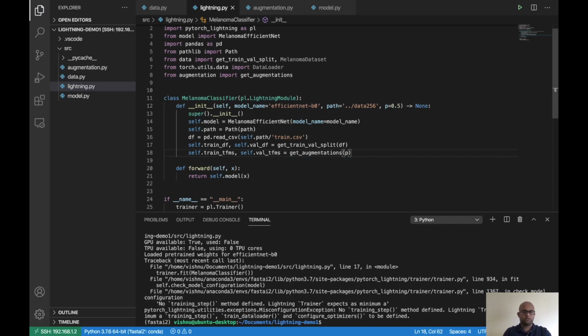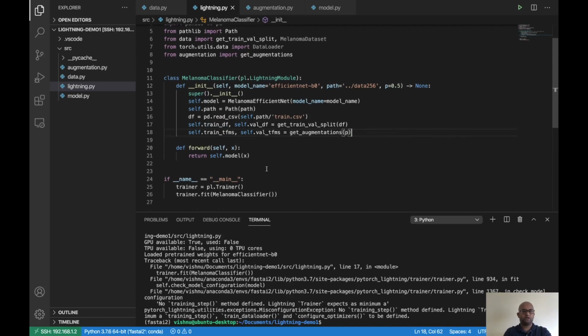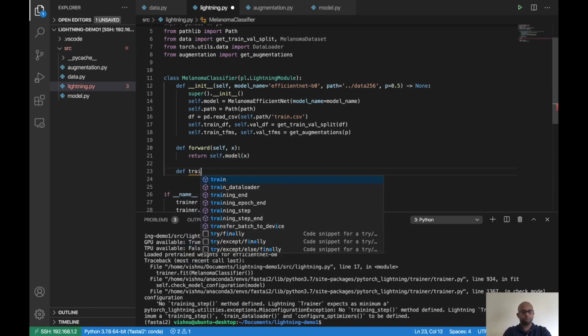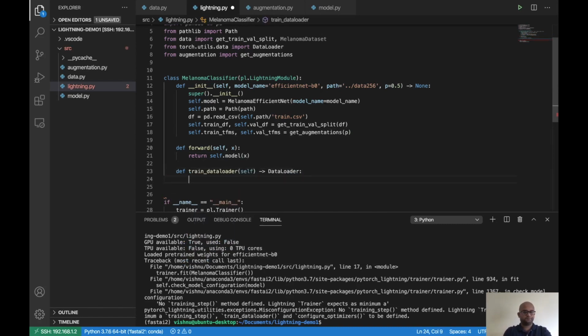Now we have read the CSV file as a pandas data frame. We have split that into train data frame and validation data frame, and we have augmentations to apply. Now we know that we need a train data loader. So let's create a train data loader. The advantage of using Visual Studio Code is that you end up getting all the recommendations, and what could be the train data loader, right?